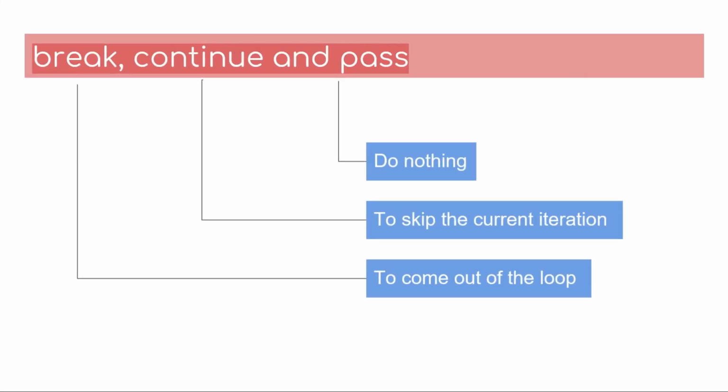Finally, talking about the break, continue and pass keywords. Break is to come out of the loop. If we do not want to execute the loop further, then you can come out of the loop. We would be using it in the near future. And continue is used to skip the current iteration. If the current iteration is not useful, you can skip it. And pass is used where you do not want to do anything. So let us now check with some hands-on.